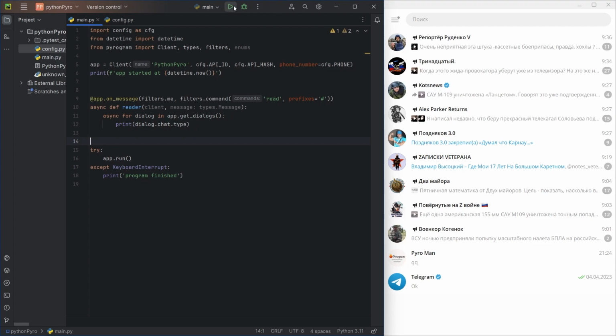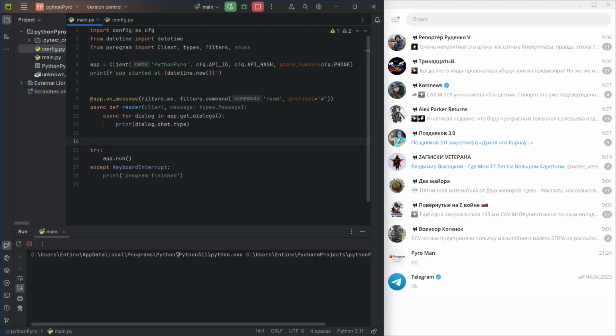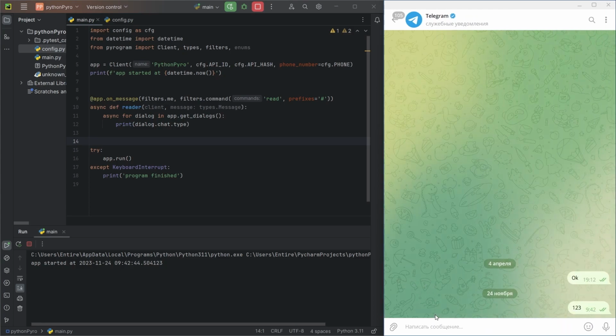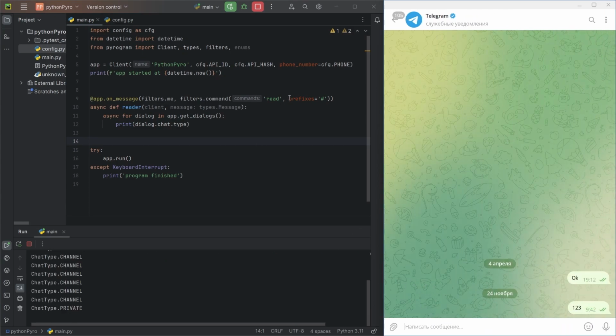Let's test our program and see what types of objects are contained in the generator. Oops, I made a mistake. To combine two filters, you need to use the AND symbol.